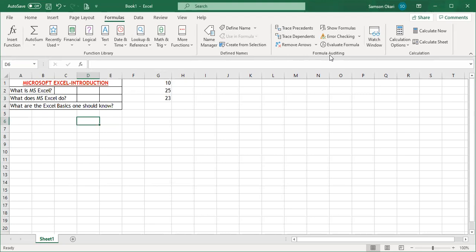Then we have Formula Auditing, which can enable you to really do a lot of audit of formulas and functions to determine whether they are okay. You can see it can enable you to trace precedents. That is where your data is drawing information from. Trace dependents, that is which cells draw information from a given cell.